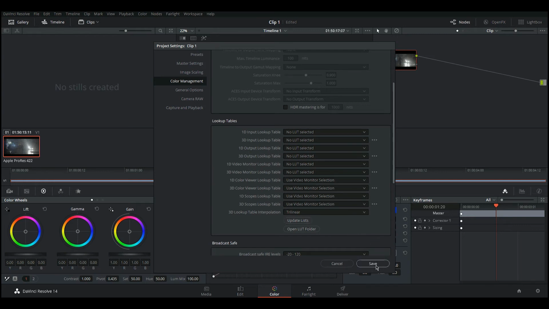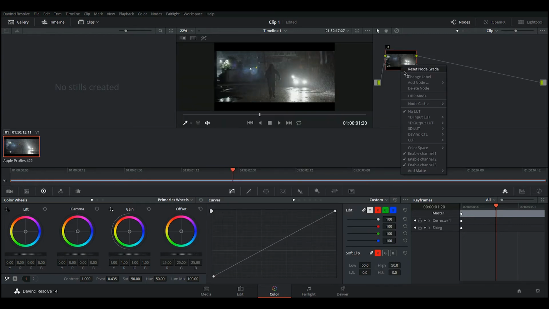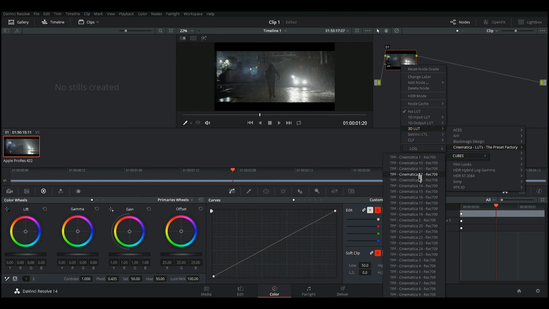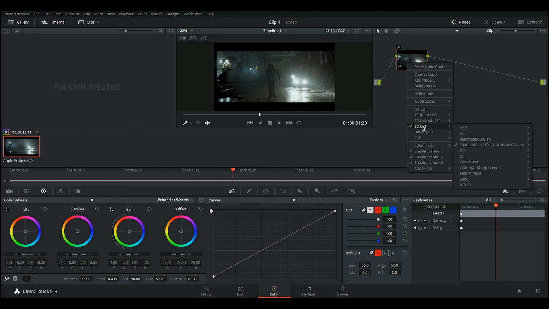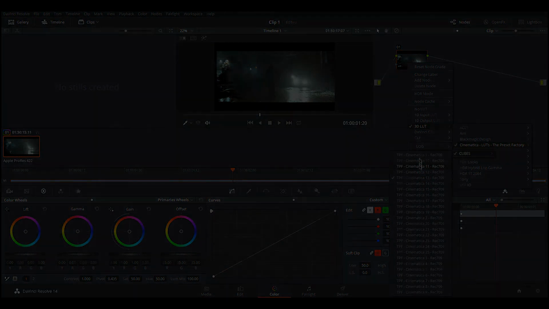Now when you right click on your video node, you can go down to 3D LUTs, and here you can find the LUTs you just copied into the folder. So from here you simply select your LUT and apply it to your image. And if you want to change the LUT at any point, you just right click again, go down to your 3D LUTs tab and change it to whichever one you prefer.